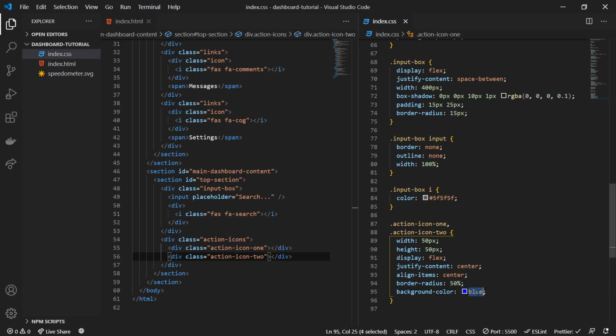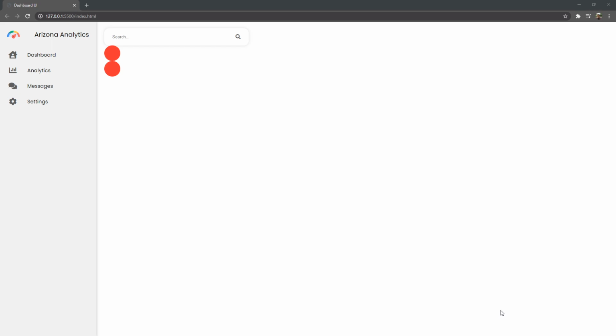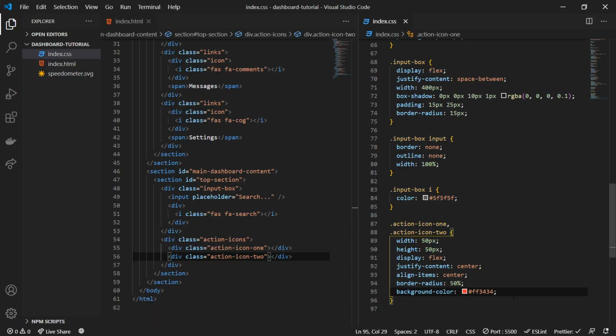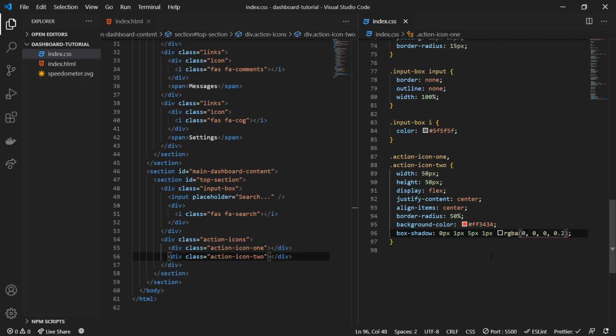All right, that's not really super visible, but I have a color over here that we can use. Okay, so that's the background color. We'll worry about the box shadow next, right over here. So I'll use a simple box shadow just to give that nice little hover effect. Okay, there you go.